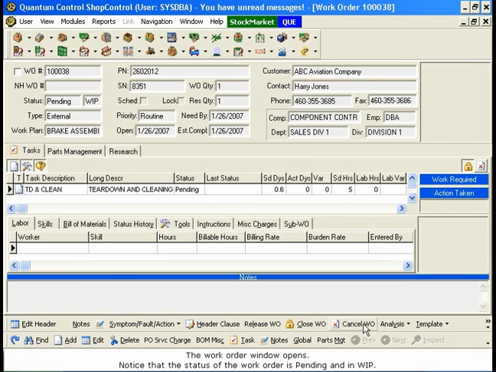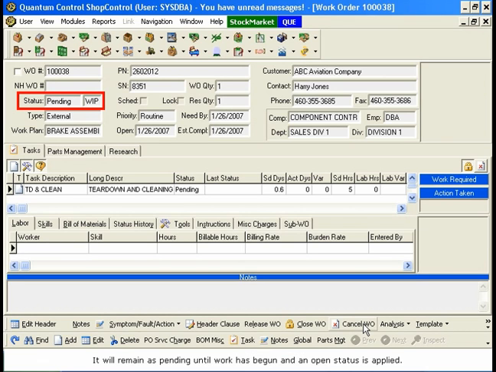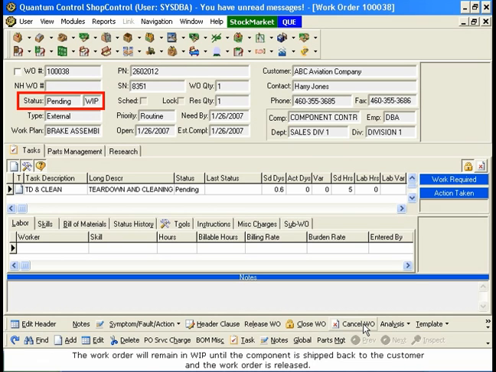The work order window opens. Notice that the status of the work order is pending and in WIP. It will remain as pending until work has begun and an open status is applied. The work order will remain in WIP until the component is shipped back to the customer and the work order is released.